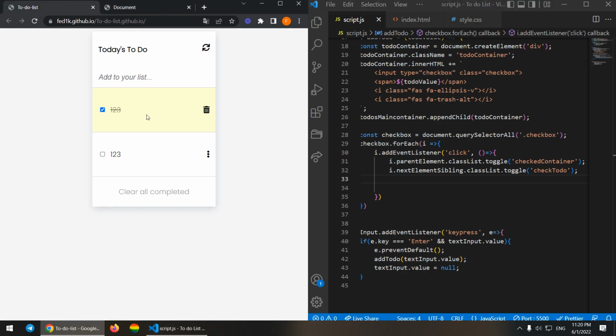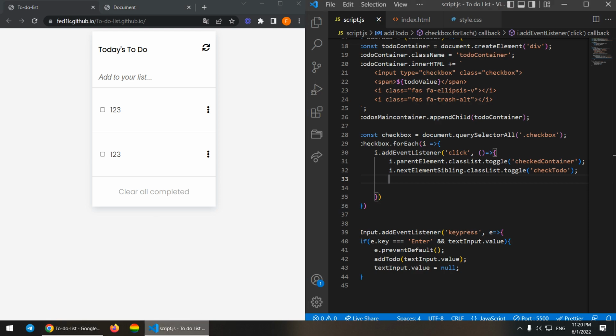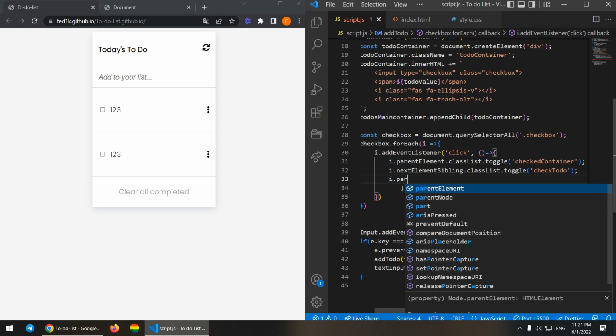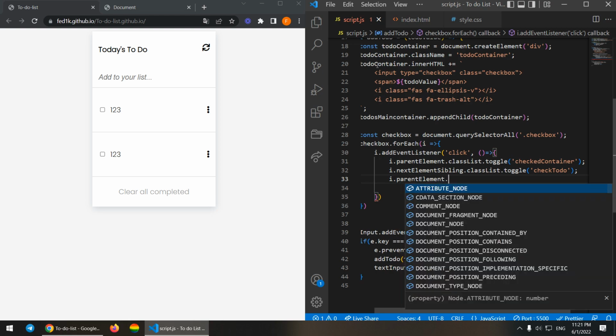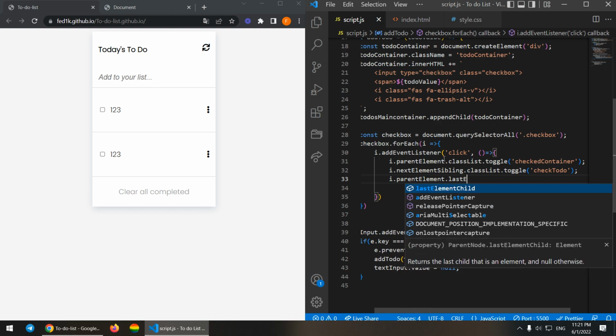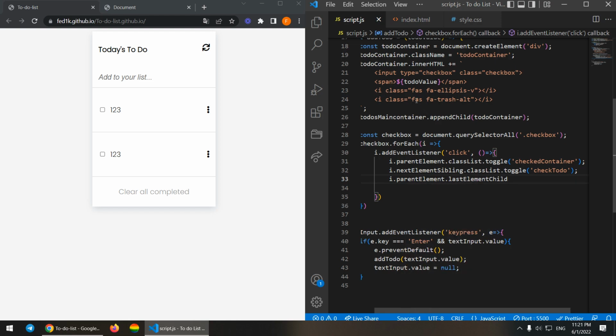The next thing we have to do is make this guy disappear and make this guy appear. So let's work with some new stuff instead of going for something we already know. We are going to target its parent element, which is this container, and from that parent element we can target its last child, which is this trash icon. We can say lastElementChild, which is going to be this one.